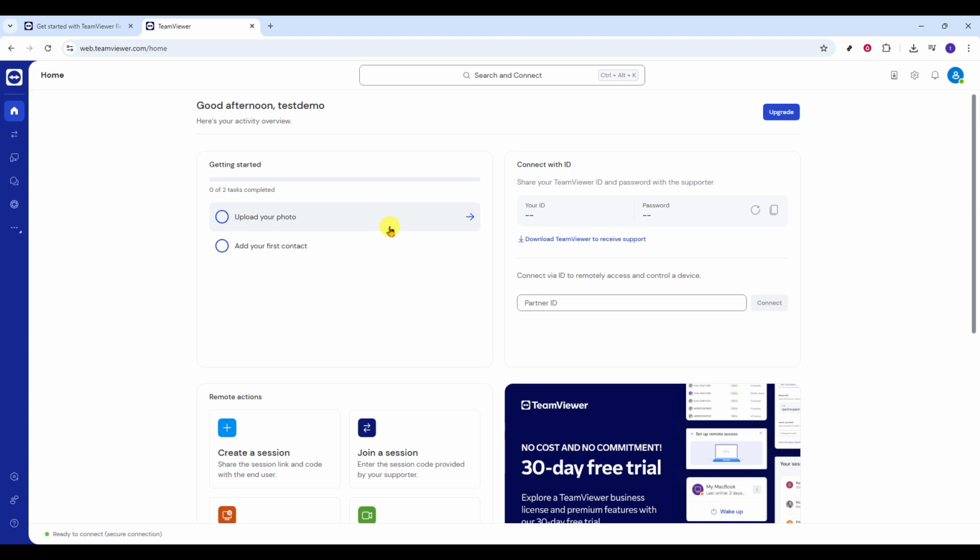That's it. You've created your TeamViewer account using the web client flow. Thanks for following along and enjoy your streamlined remote access experience.